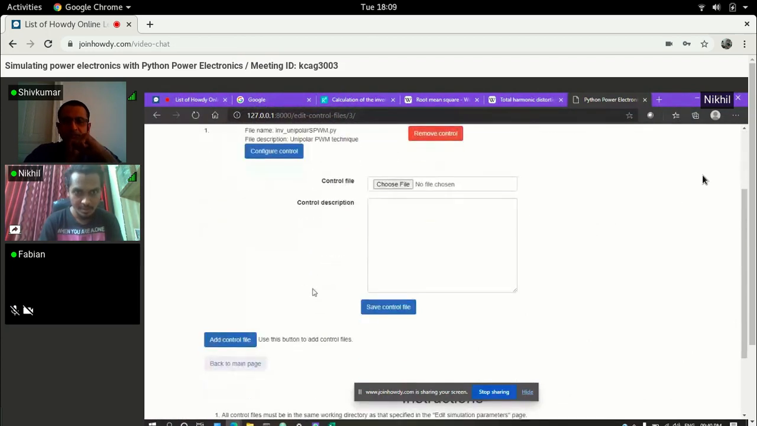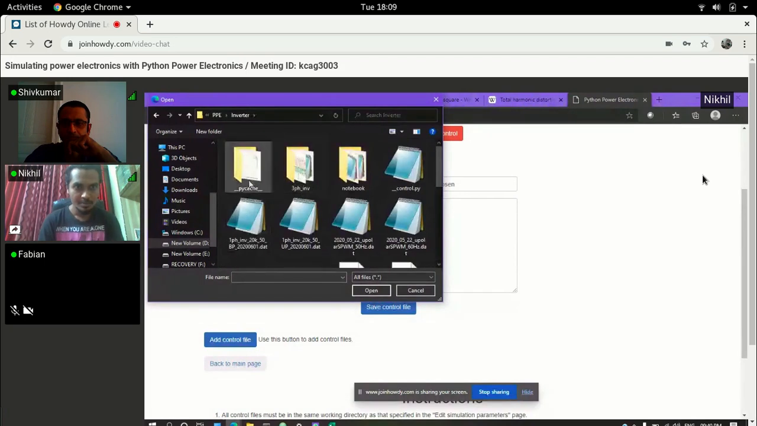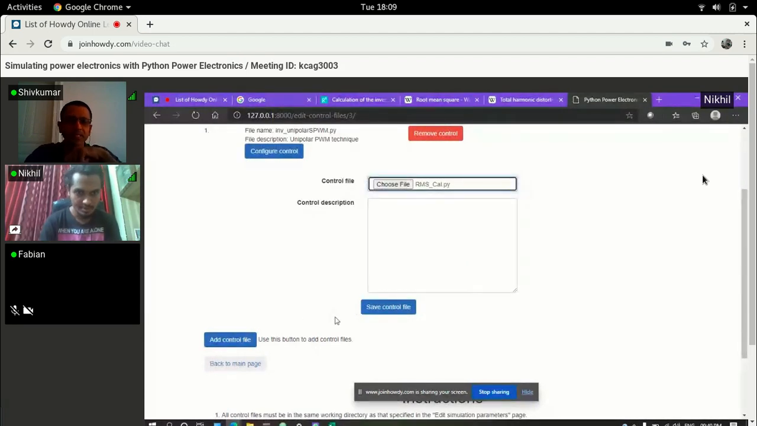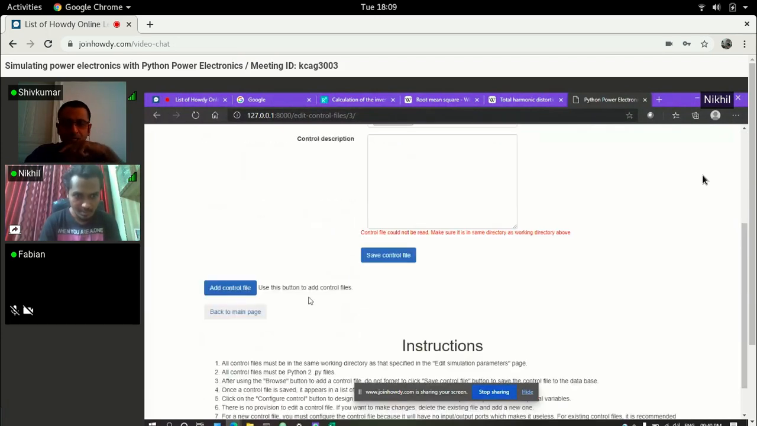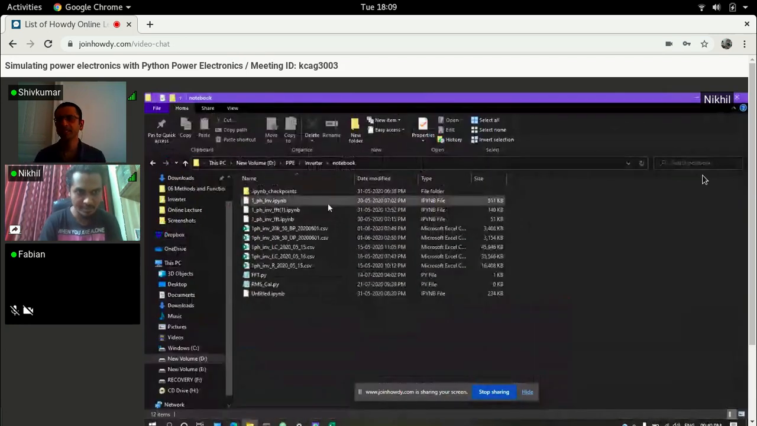So you can choose a new file. This one. You can just give it some table saying calculate RMS or something. Because it could not be there, you have to make sure that it is in the same working directory. That's why it is not working. It is in a different file. Everything has to be in the same working directory.